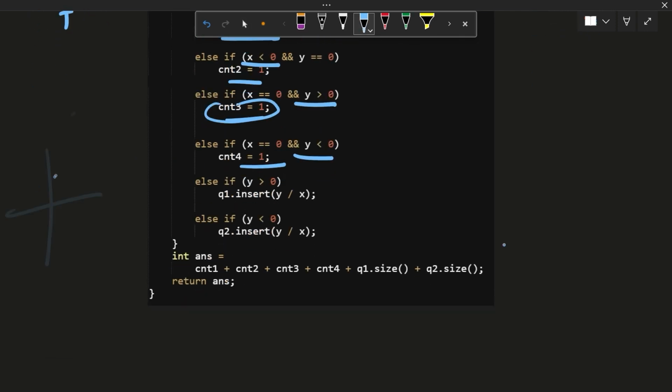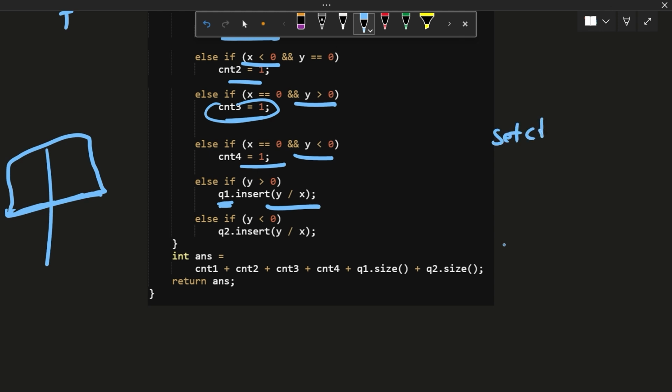After this, I'm checking if my y is greater than 0. In case my y is greater than 0, I'm talking about these two quadrants. If y is greater than 0, then I'm inserting the ratio of my points in one of the sets that I have created, a set of doubles. As I'm using a set, it will store only unique ratios, and I'll finally have all the unique lines that can be formed with the points that I have in those two quadrants. And in the next condition, I'm checking if y is less than 0. By less than 0, I'm checking for these two quadrants.